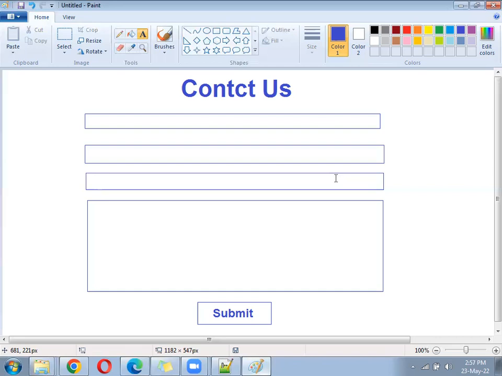Cols will increase the width. Rows will increase the height. Once you complete, ping me. Let me know, yes or no.